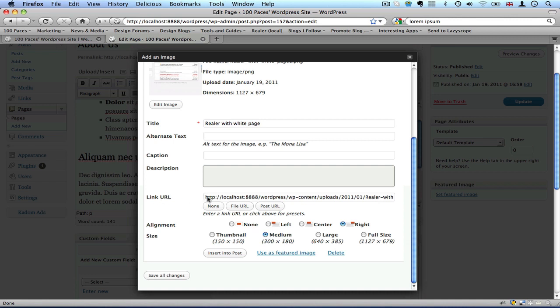By default, link URL, what happens here is that the image, when it's placed onto the page, will also be a link that links to the original source file of the image itself. And the reason this is useful is that down here we have the options for inserting the picture as a thumbnail, so it scales it down to 150 by 150 or 300 by 180. And by having this link here, it means that if you click on the image, it presents you with the full size image, which is 1127 in this case by 679.